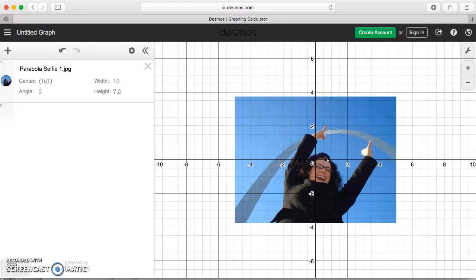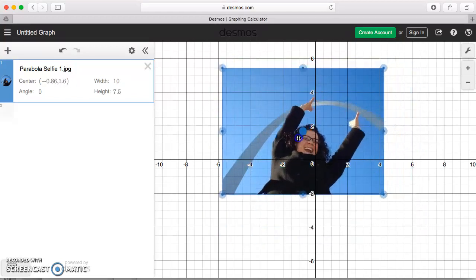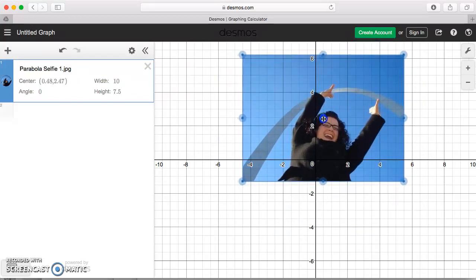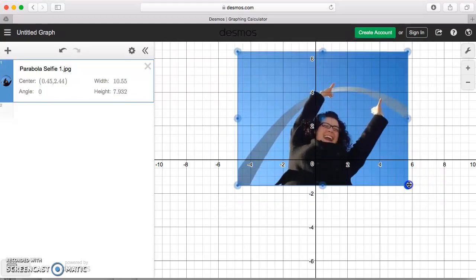Now you'll need to adjust your image so that your vertex lines up at a clear point and also that you're able to identify another clear point on your graph. In order to move or adjust your Parabola Selfie, you can click on this center button and it will move. In order to adjust the size, you'll need to click on any one of these corner buttons.